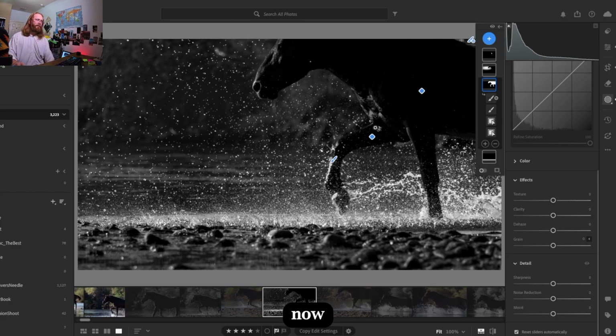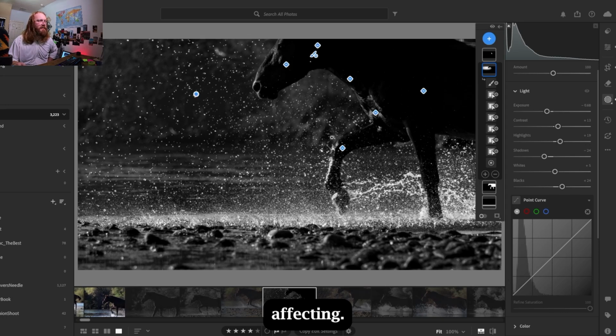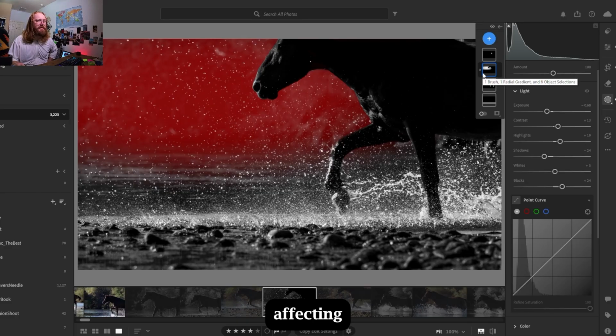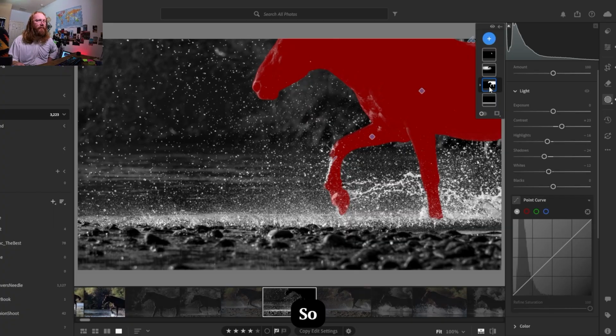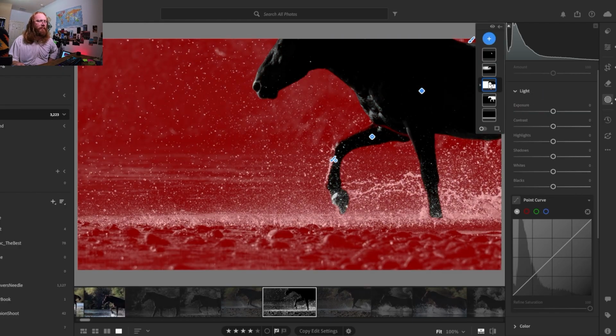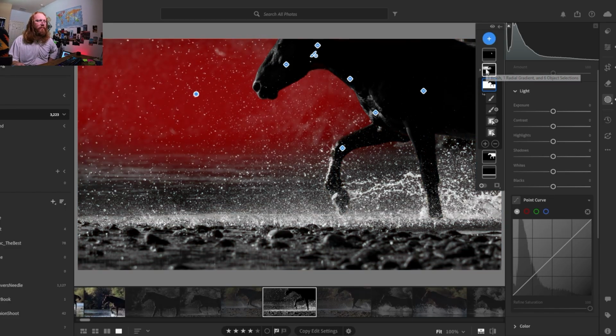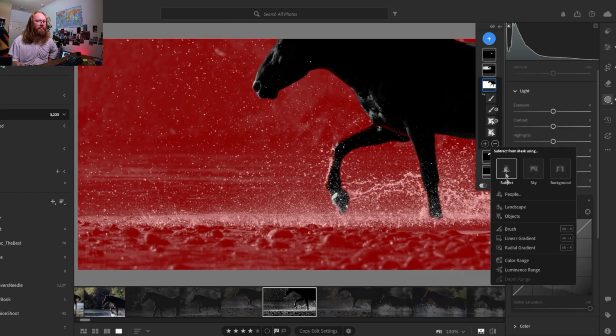So right now, the leg of the horse is disappearing into the background, right? And this radial is not really affecting the area right here. So let's duplicate this mask and invert.